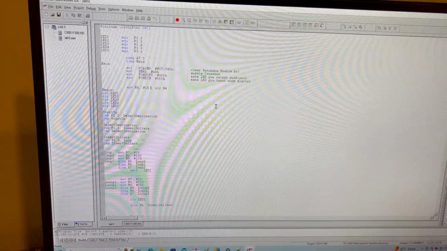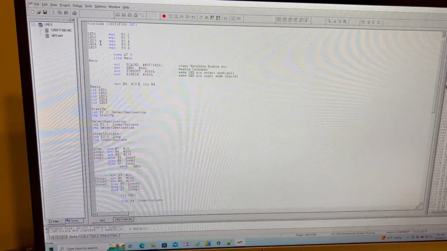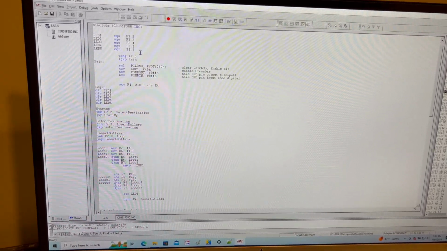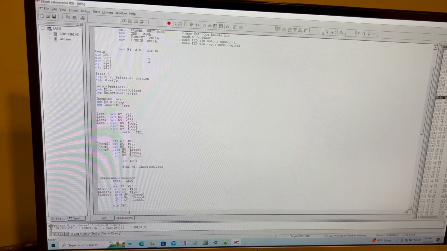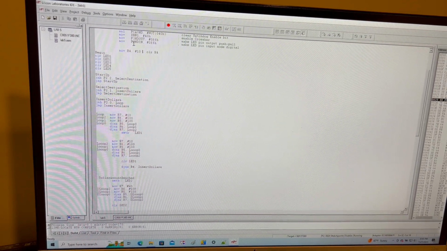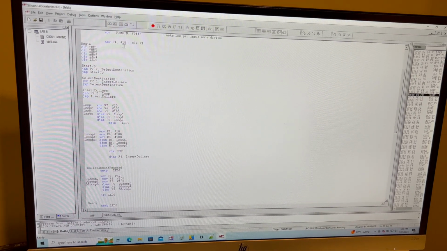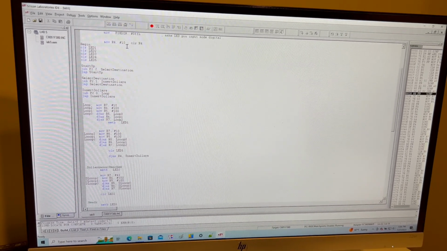Okay, and here's a brief look at the logic. These are the 5 LEDs being used. They're on port 3 using bits 2 through 6. And then here is port 3 being set as output. Port 2 is an input. And here's R4 being loaded with count of 10.